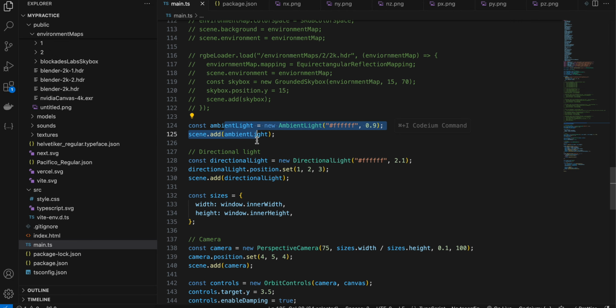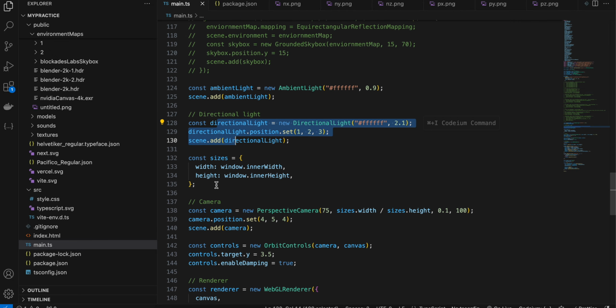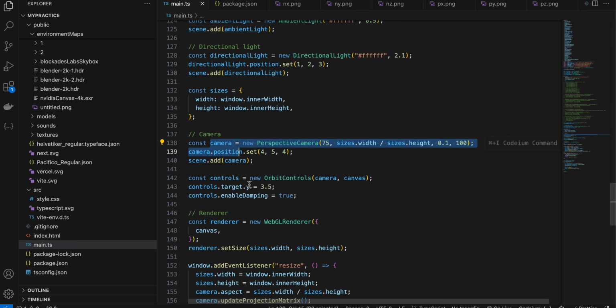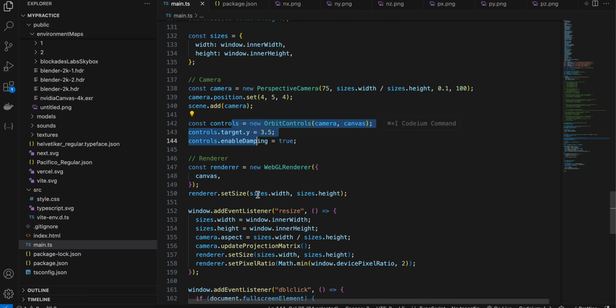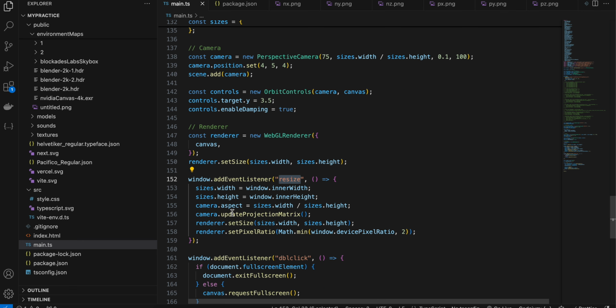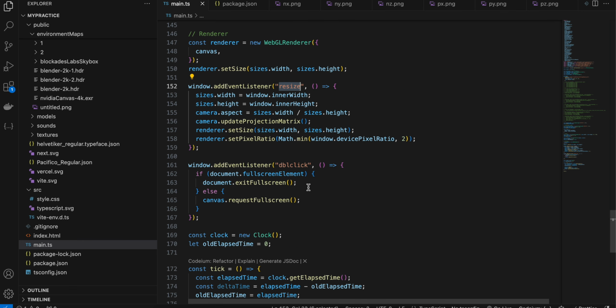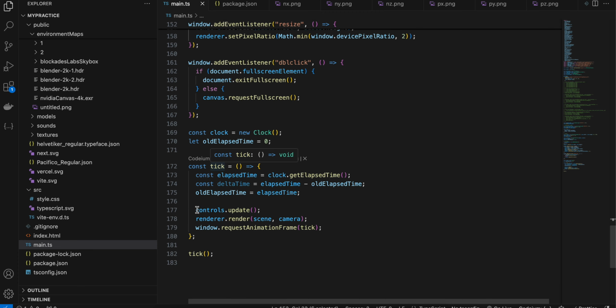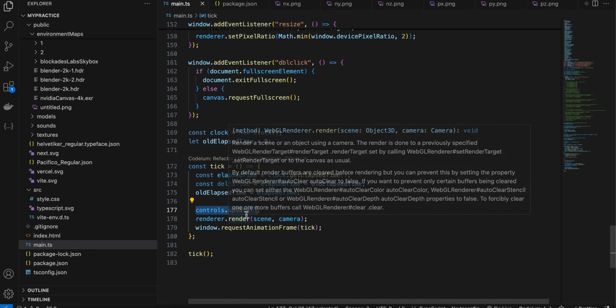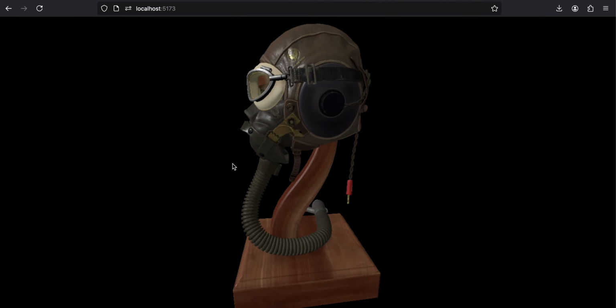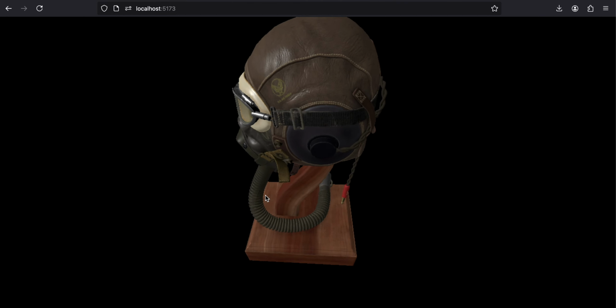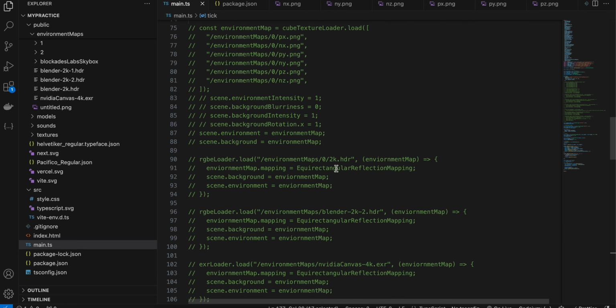Here I have created an ambient light and a directional light. Here we have created our camera and our orbit controls as well. Here we are using the renderer and setting the size. On resize we are updating our camera as well as our renderer, on double click we enter or exit full screen, and on tick we update our controls as well as our renderer. If you see the output, currently the output is something like this. Now I'll go back to the environment map.